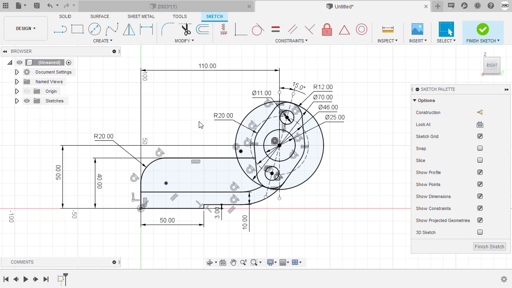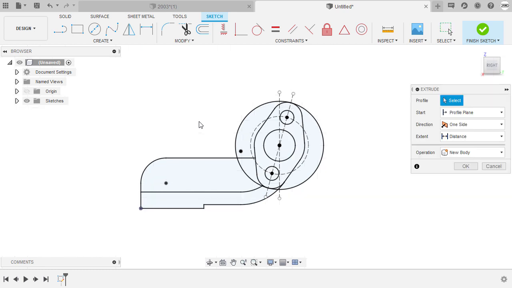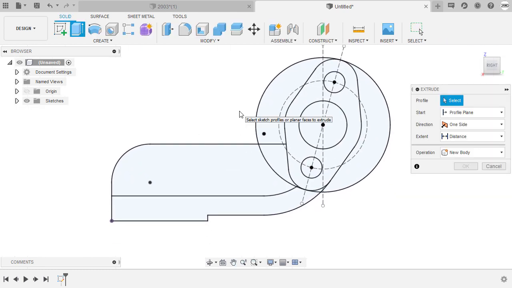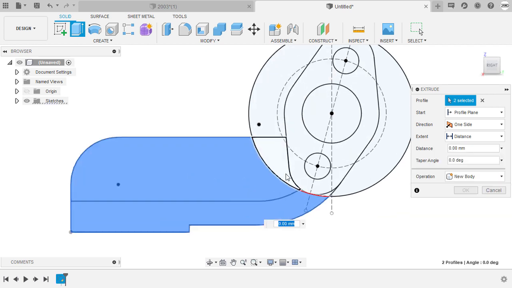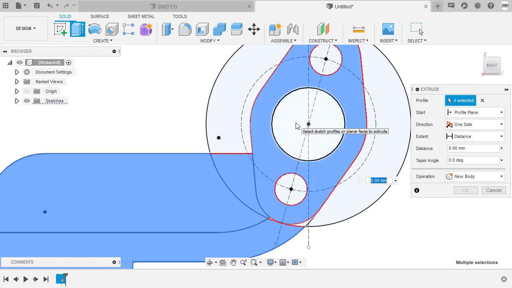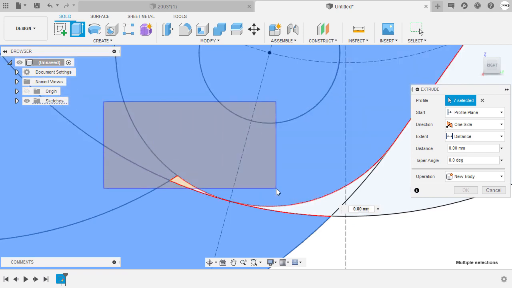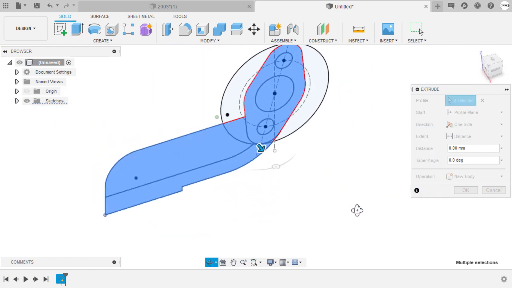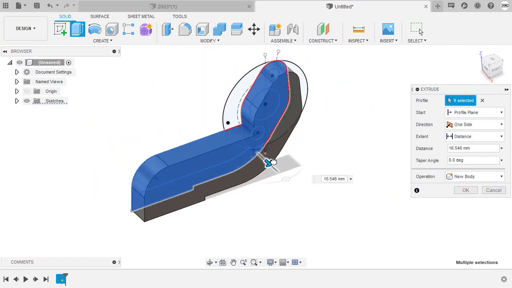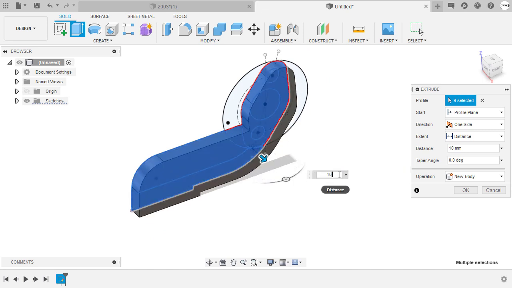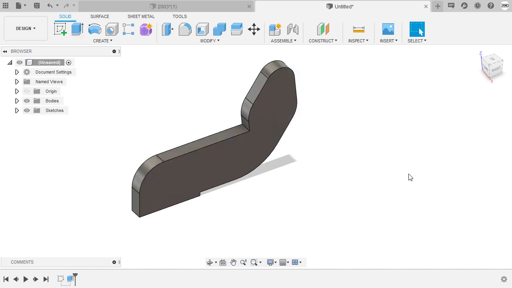Hitting escape. Let's now extrude these profiles, hitting E. And for that specific profile, let's select this profile, this profile, this profile, creating a window selection to select these two profiles. And for its thickness, I'm going to key in 10, operation, new body, and let's select OK.